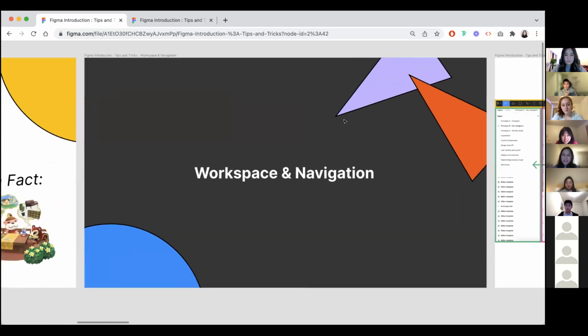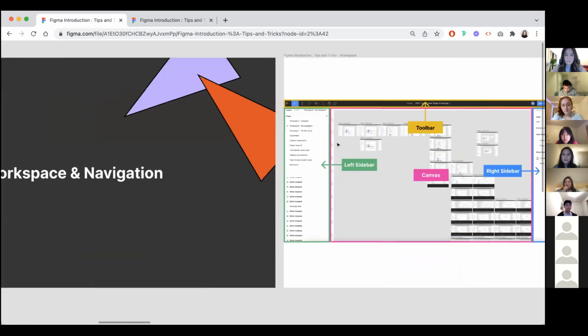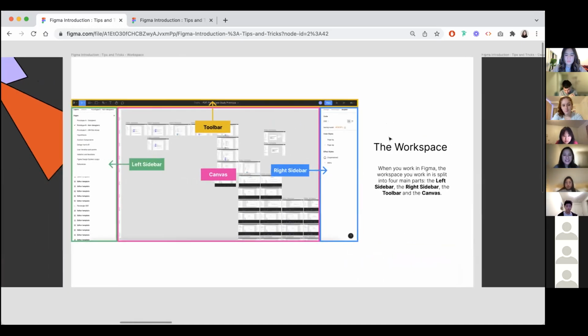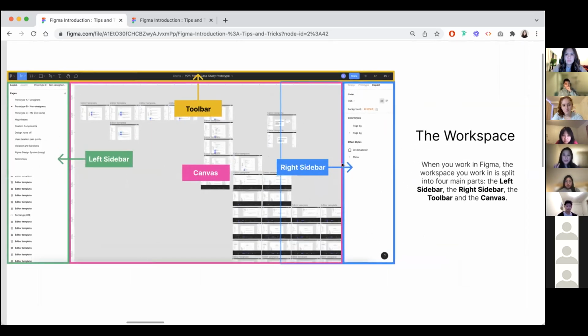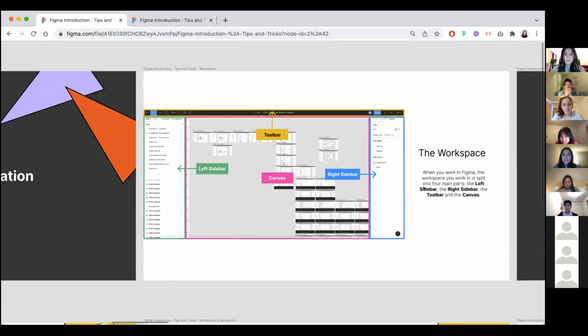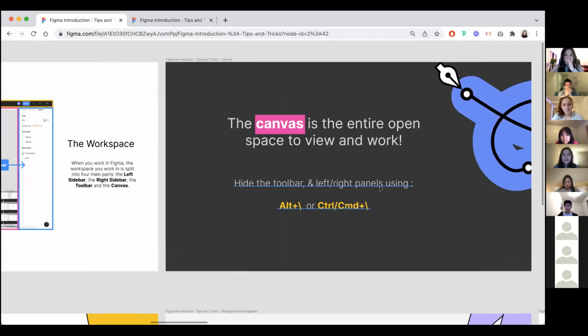Well, we'll get right into the workspace and navigation of Figma. So really quickly, as you can see here, the workspace is divided into 4 parts. There's a giant toolbar, that's the black bar on top there. The left sidebar on the left side, the right sidebar on the right side, and everything else in the middle is pretty much your canvas. I can elaborate a little bit more as we go on into the next few slides here.